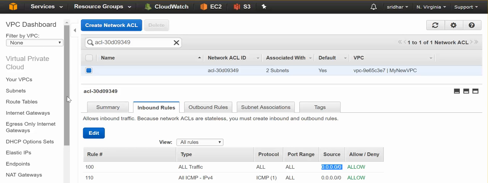The network ACL is at the VPC level, and the security group is at the instance level, but both perform a similar task, to block or allow the traffic. So this is about the security, this is about the network ACL.